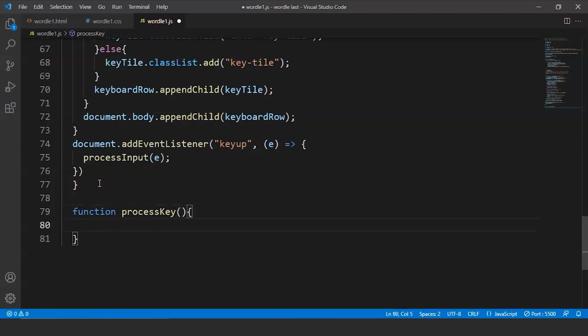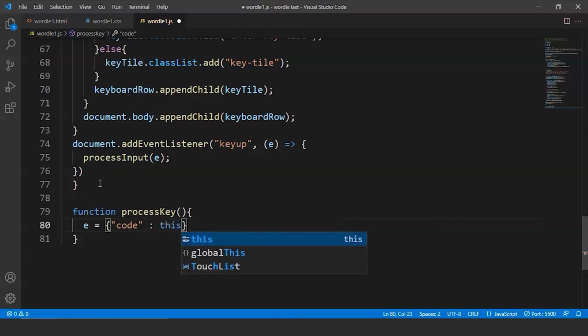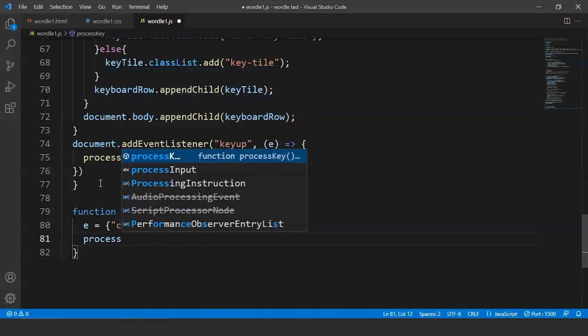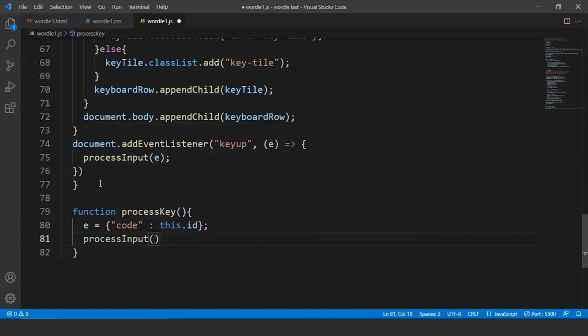Now inside the body of this function, we have to write e equals to {code: this.id}. Fine. So I guess it will work fine. Then we have to write processInput, and we have to pass e over here. Fine. We have to call the processInput function from here.